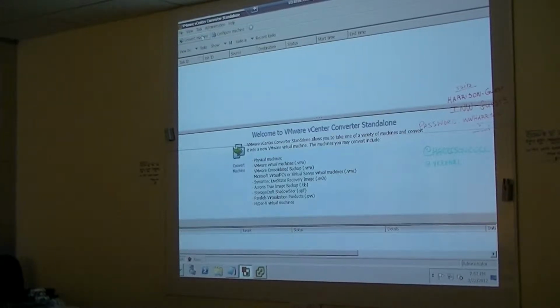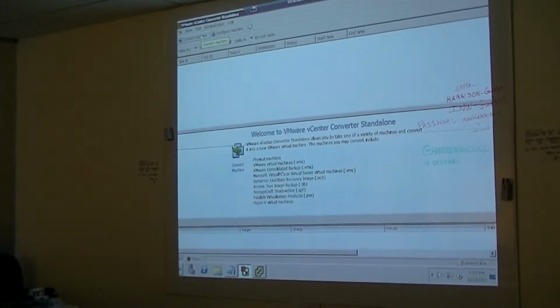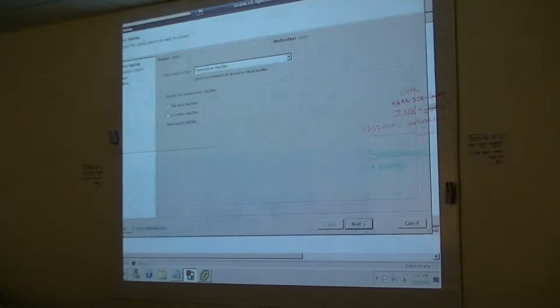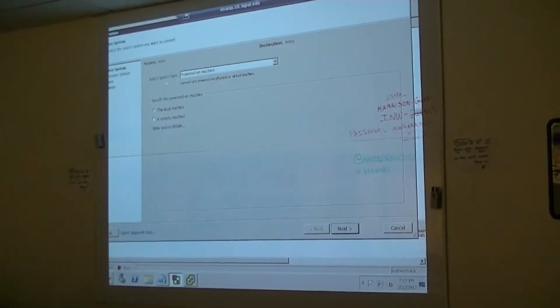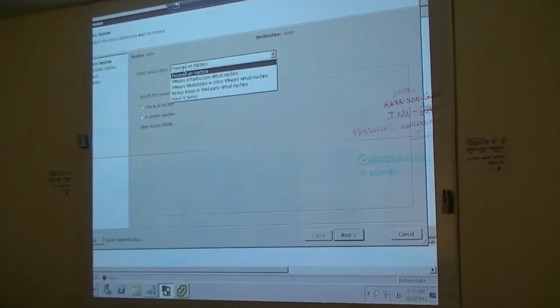But you get what you want. This is the standalone client that you install on Windows. So I can say convert machine, and you have to pick out your source type. So you can say this powered on machine.